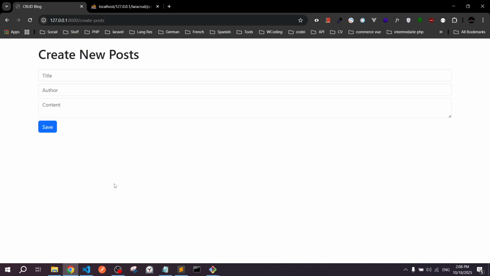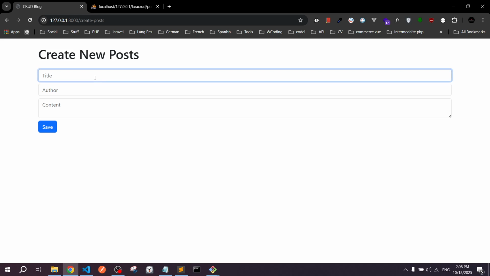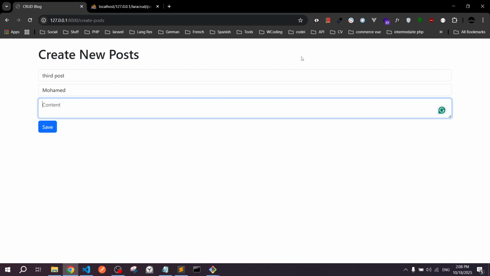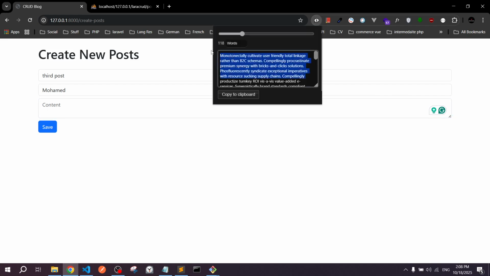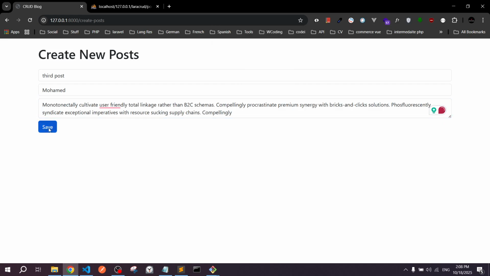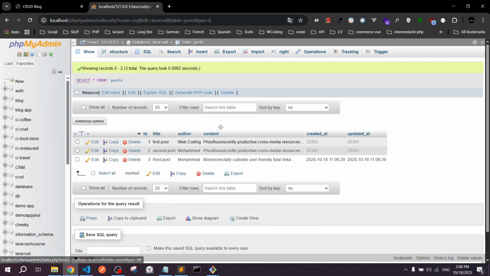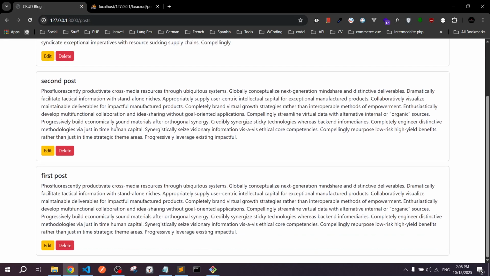Let's simply refresh this, and here I'm going to set the title for third post, and the author, let's give it my name. And the content, you can simply grab some fake text. Let's click save. It's actually inserting, and it's going back to slash post. So very simply our third post, which is awesome. We go in here and click show. You can see that the post is being inserted right now, which is great.